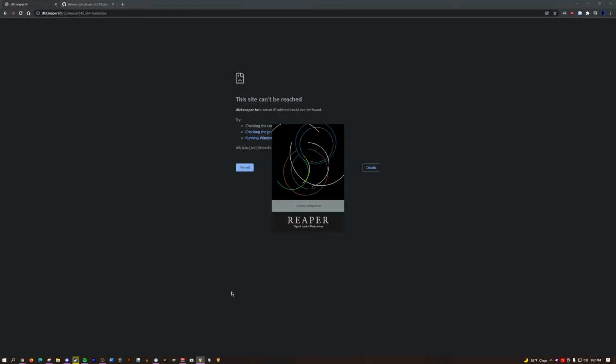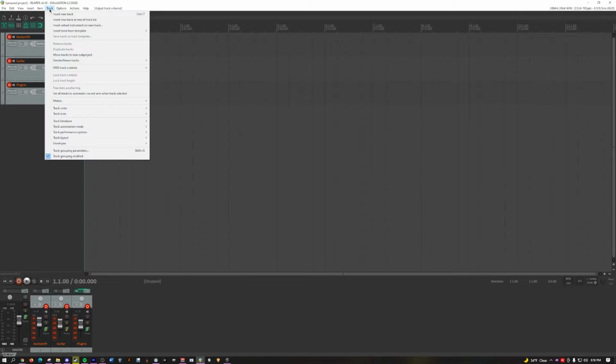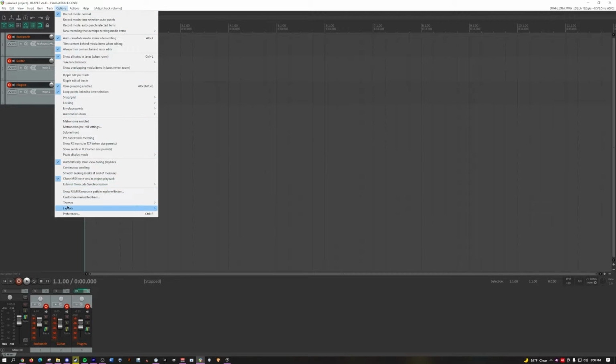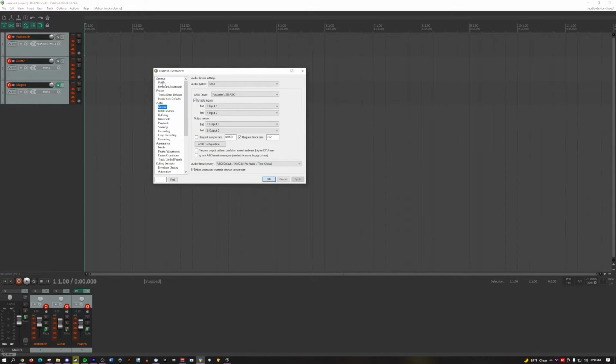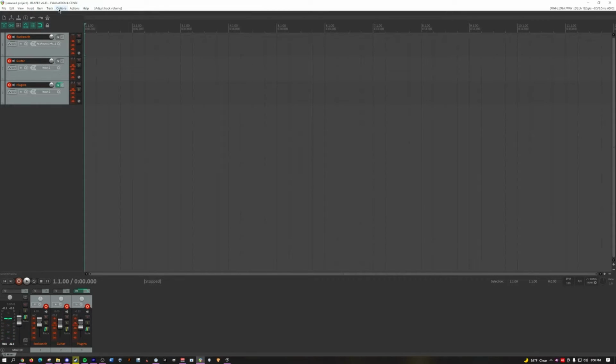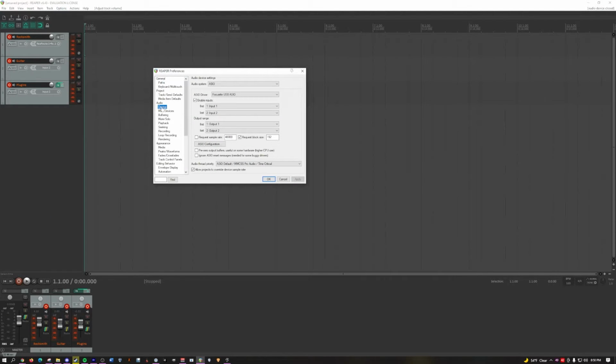I'll just go ahead and open Reaper. The first thing you're going to want to do when you open Reaper is make sure that you have your correct drivers for the default device settings. So hit Options, Preferences, and scroll down to Device and just make sure this is ASIO, Focusrite USB ASIO, and that this is enabled first, input 1, input 2. Make sure this is 48,000. Make sure this is 192.